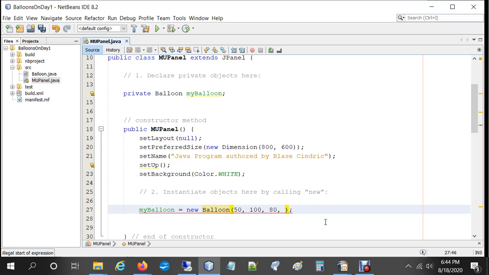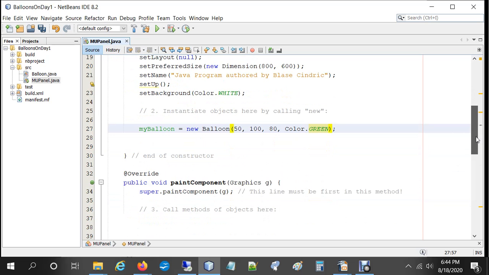Okay, and then the third thing is a color. All the color constants start with the keyword color, and then it's a color name where you use all capital letters for the color name. So that's my balloon, and I've just instantiated it properly.